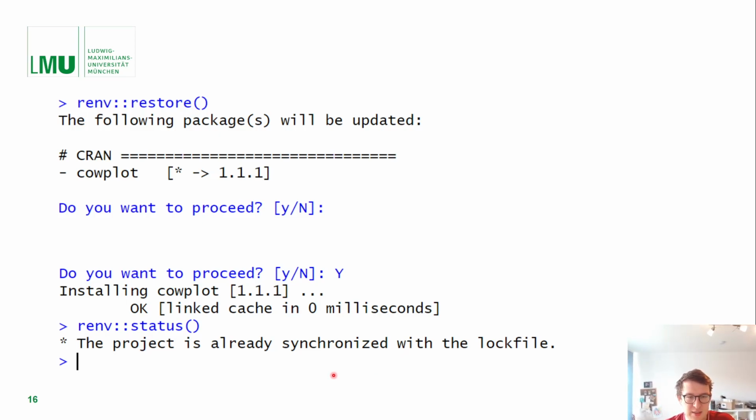Okay, so basically that was a short introduction to renv, a little showcase of how the workflow is conducted. We will look into this in the next practical. Until then, talk to you in video 11.2.